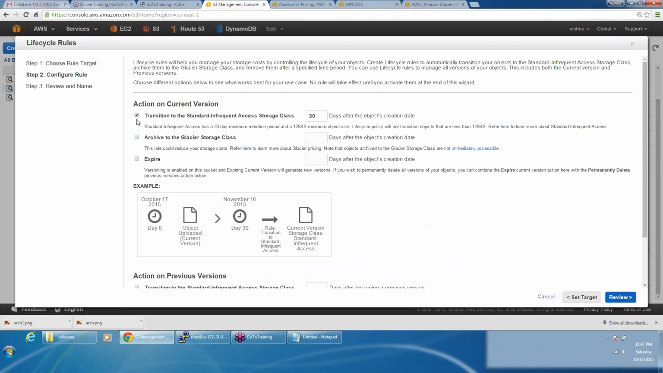If I select this, it shows me an example. Say today is October 17, 2015. If I say 30 days here in this box, then on November 16, 2015, the file that I upload today will be moved automatically into something called infrequent access.